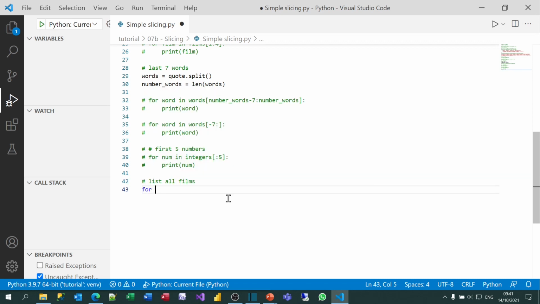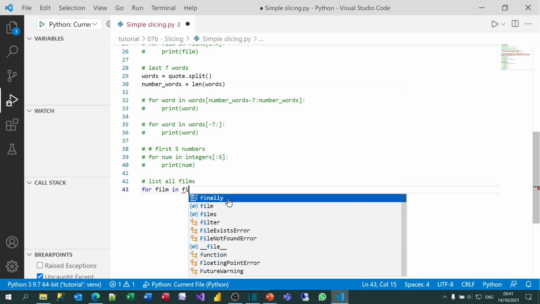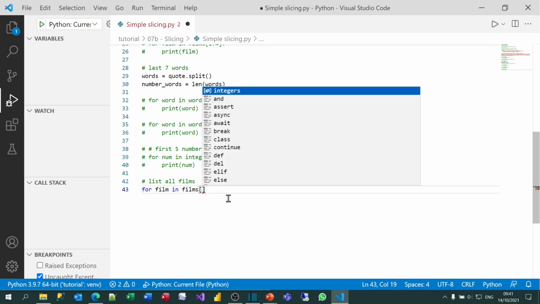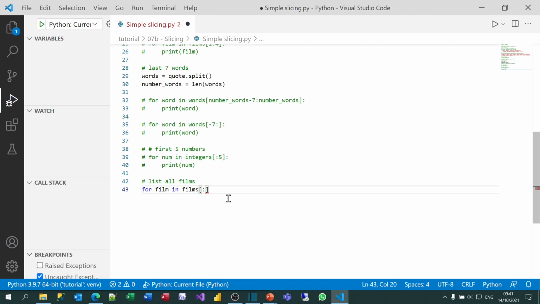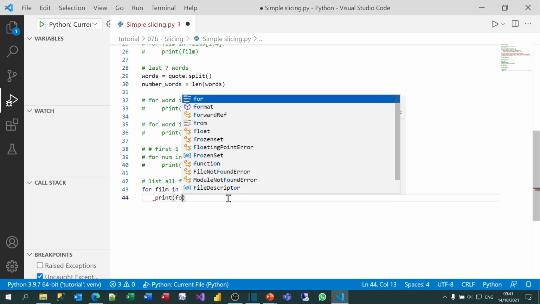So to do that, I can say for film in films. And what I'm going to do with this list is specify that the start value will default to 0 and the end value will default to 1 after the last item. You'll notice there's no difference whatsoever between that and just putting the word films in. They both refer to every single item in the sequence. And then I can print out the film.